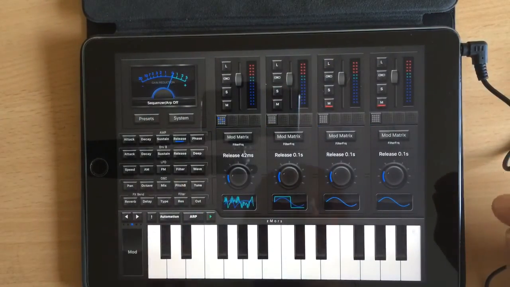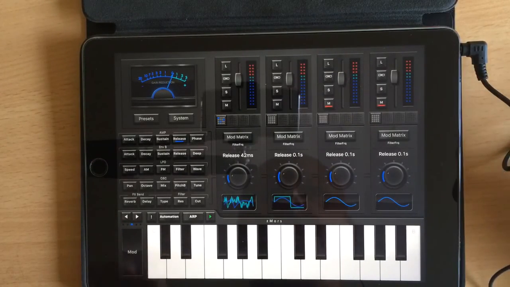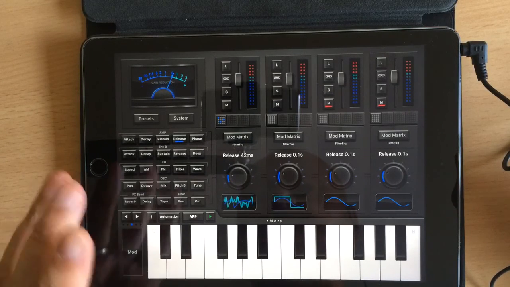Anyway, there we are, Zmors. So, interesting synth. It does stuff that no other synth does. You can make quite unique sounds with it. It's not necessarily to everyone's taste, but it's definitely worth having a look at.